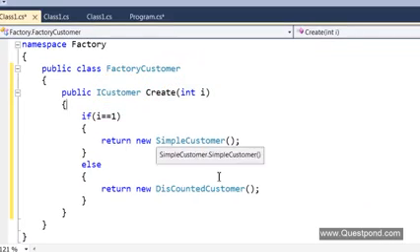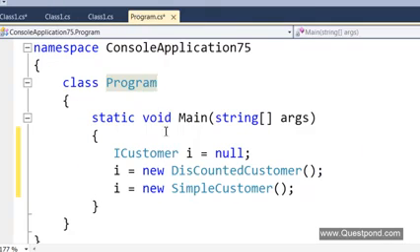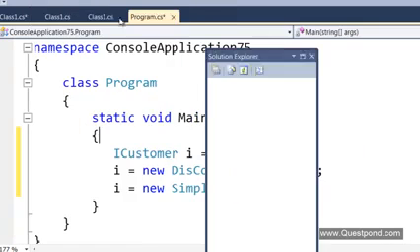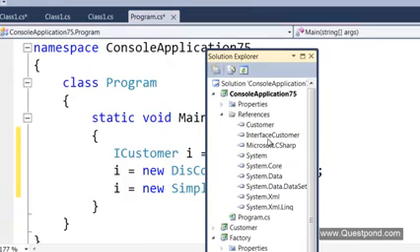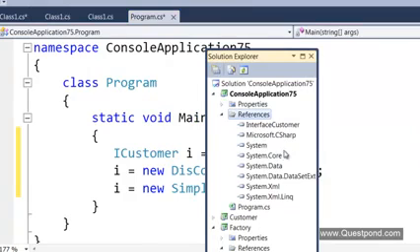Okay, so let us go one step ahead. If you create any new customer, you must make changes in the factory. Absolutely, I will come to that also. Very good question. What you are saying is that I took the if condition from here and put it there. I got your point. Let us try to improve that as well.